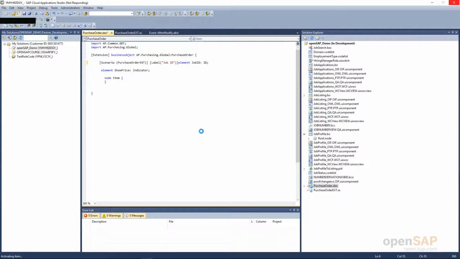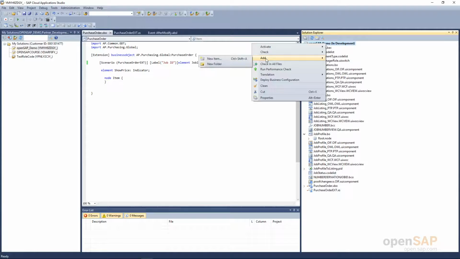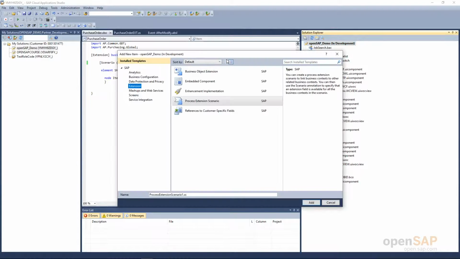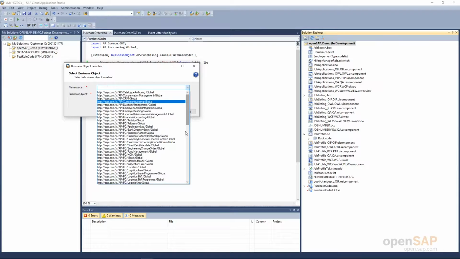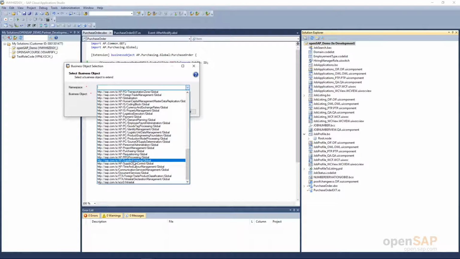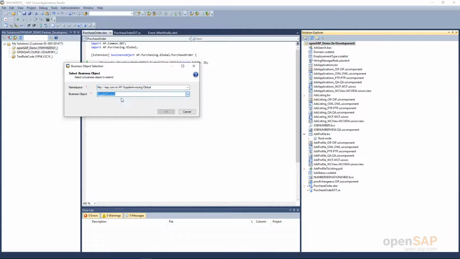Okay. So, now we already know the job ID field is available on purchase order. We will have to add it now to the supplier invoice. So, let us add an XBO for supplier invoice. I will select business object extension and create an XBO for supplier invoice. Let us call it supplier invoice, and select the namespace for supplier invoice, which is supplier invoicing, and the business object is supplier invoice. Click OK. The XBO should be there in a moment.